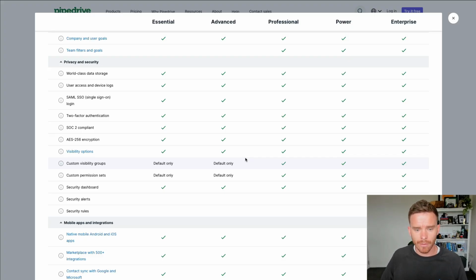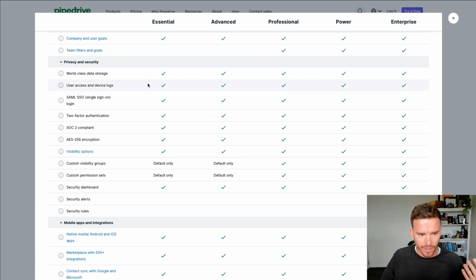Okay, let's now have a look at some of the other security features that you can use inside Pipedrive. Now, regardless of which subscription you have, doesn't matter if you're on Essential or all the way up to Enterprise, every Pipedrive user is going to have access to these security features: world-class data storage, user access and device logs.